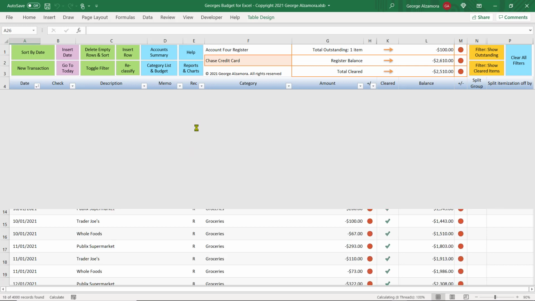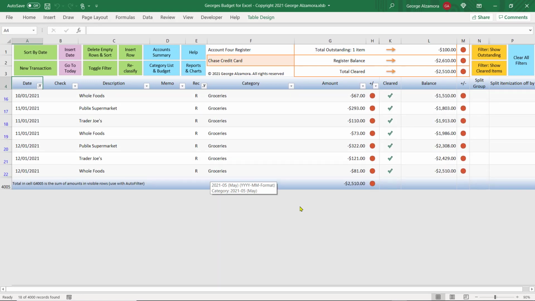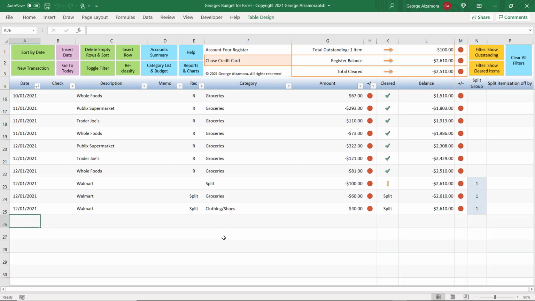So that will show all the transactions that you've marked as cleared, and it will give you a subtotal of them, 2,510, which matches up to the total cleared up here, 2,510. I'm going to go ahead and clear all those items. So that's another tool to help you with the reconciliation.